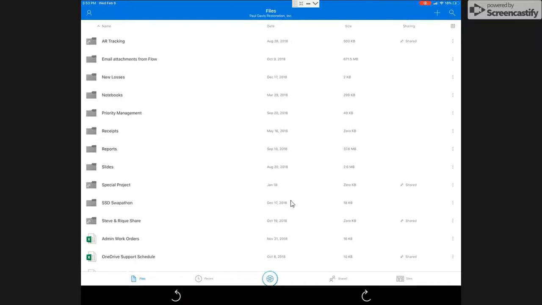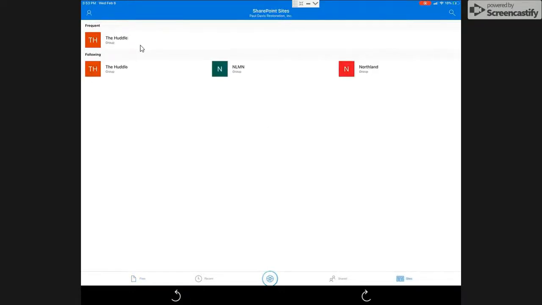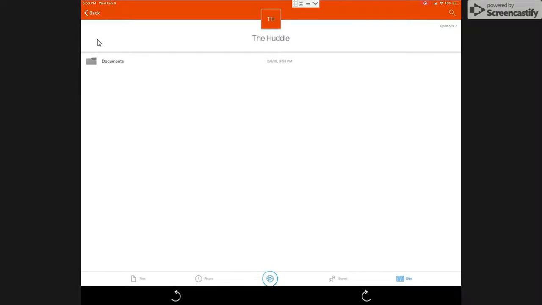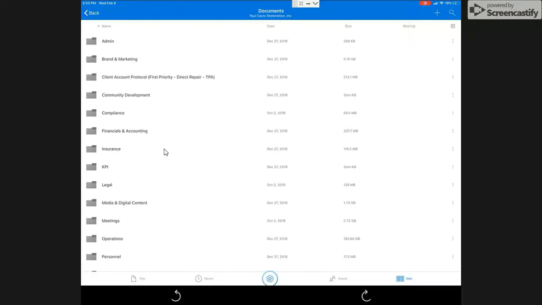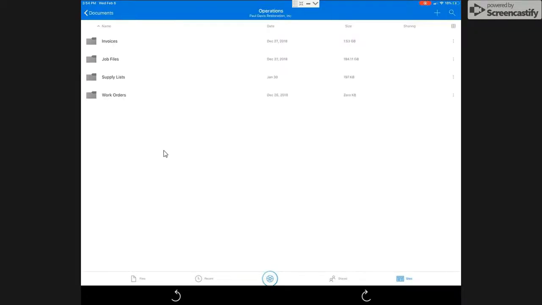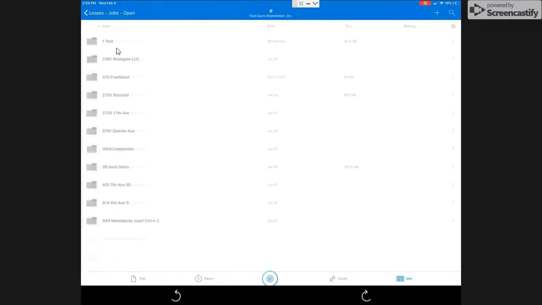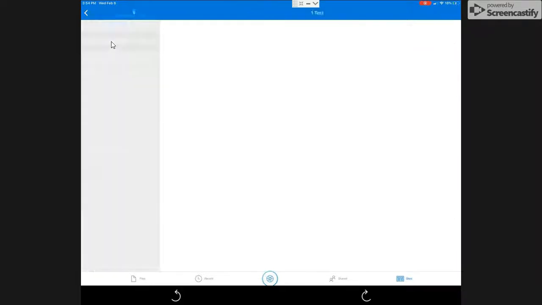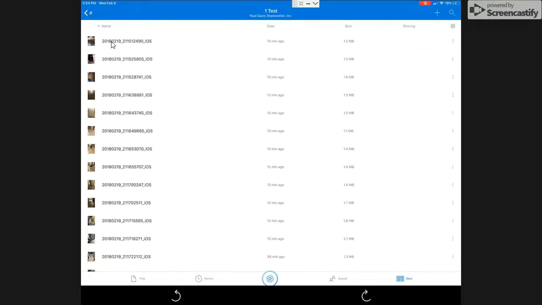What you're going to want to do is go to this Sites button down here. When you hit Sites, it will show you all of the ones that you have access to, and I think most of us have gone through all the setup, so at this point the Huddle should be showing up here. If it's not, again, please let me know. So I'll go into the Huddle, and let's say I go to Documents here. And once I'm in here, I can go to a job. So I'll go to Emergency Services. And here's a test job that I set up just for testing this out.